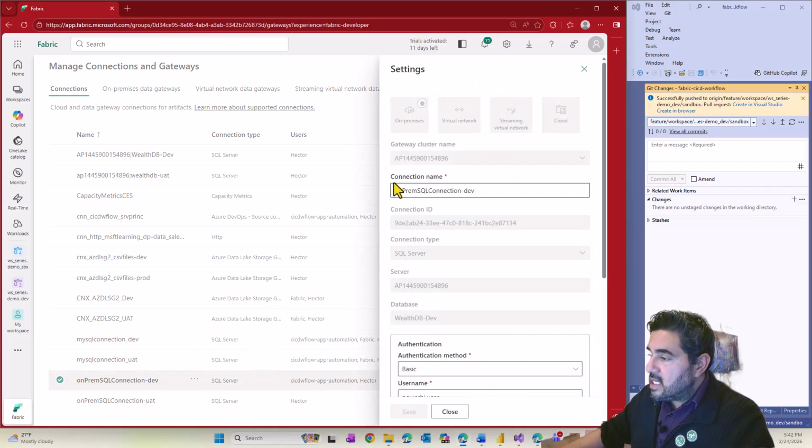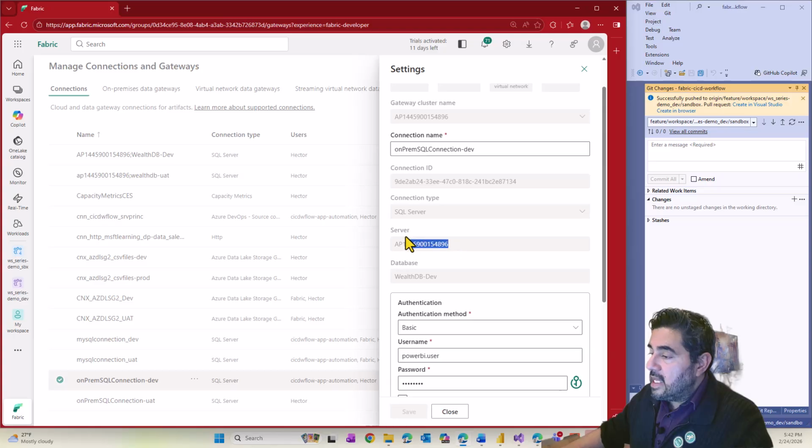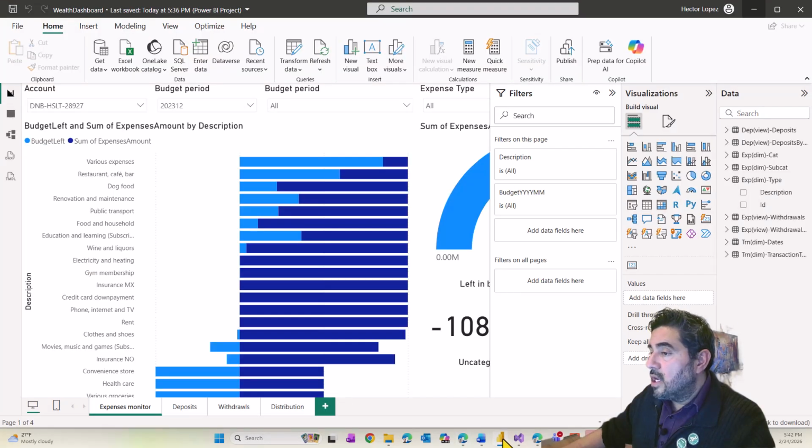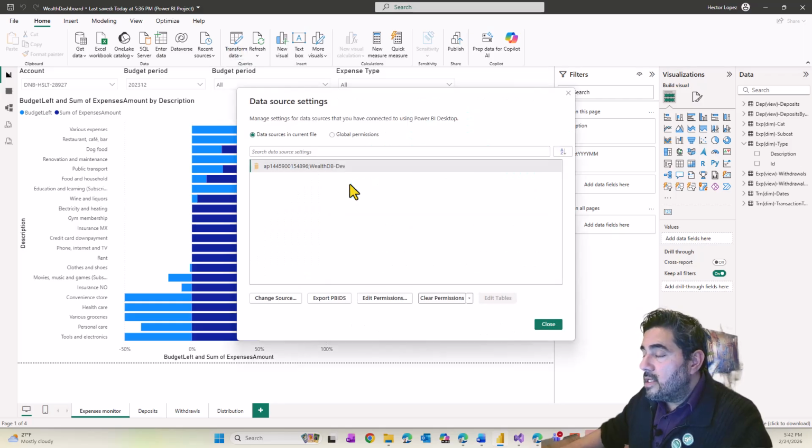If I go to settings, I'm saying this is a new connection, on-prem SQL connection -dev, that is using the gateway that I just showed you previously, right? And then the server that I wanted to access is this one, and the SQL database that I wanted to access is this one, which corresponds, as you can imagine, to the connection that I have in my Power BI report showing in here, right? So far so good? Nice.